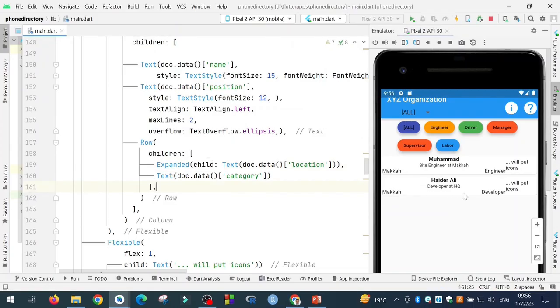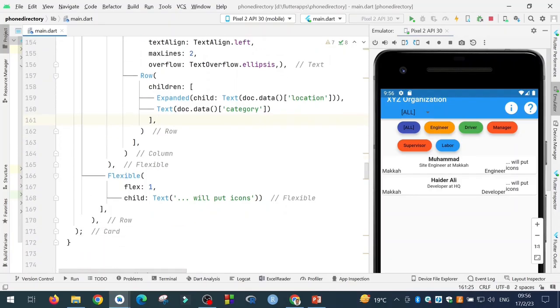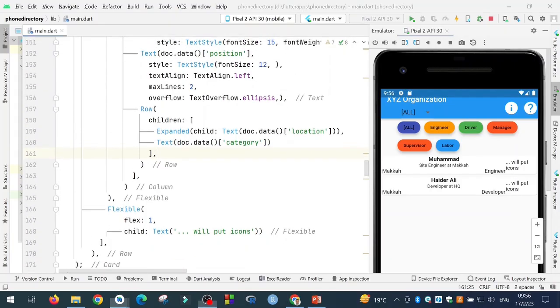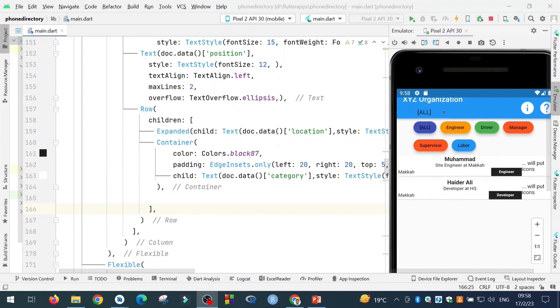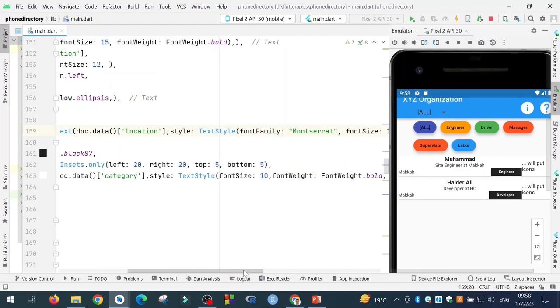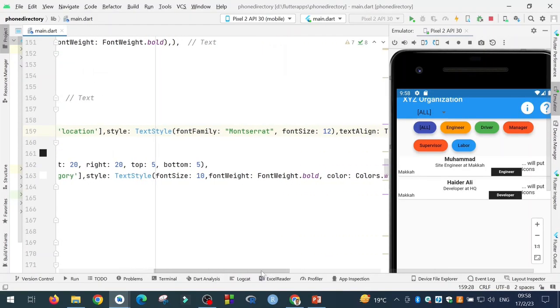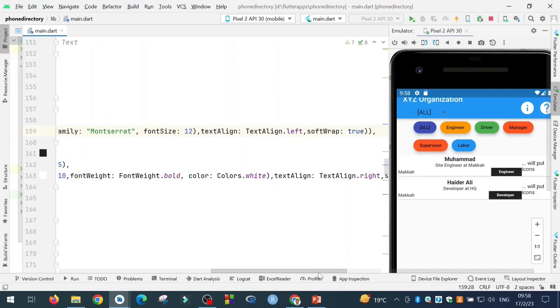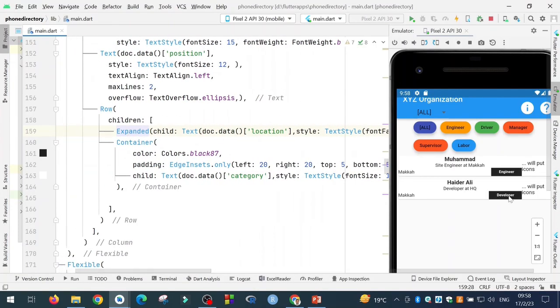Yeah, here it is. Now the next thing is that we need some spaces over here, and also I need this font color to be white and the background to be black. How will I do it? Let me show it to you. So quickly going through the code, I have used the expanded widget, and for the text style I have changed the font family and the font size and also the text alignment.